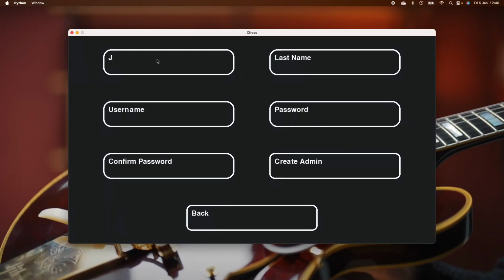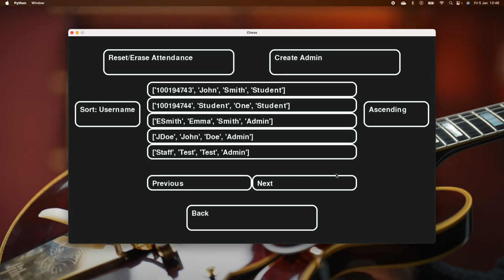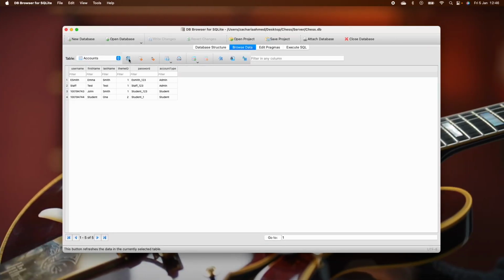But now if I put in normal data, so John Doe, J Doe, and a password, then when I click create admin, we return to this page, and if I go to the database, refresh it, you can see John Doe, password, and admin. And so I'm just going to go ahead and delete this and save it.